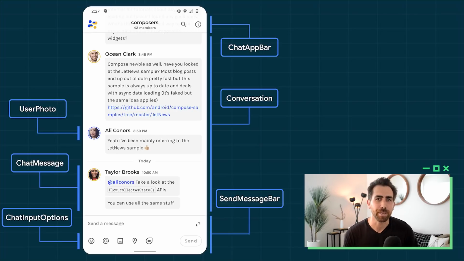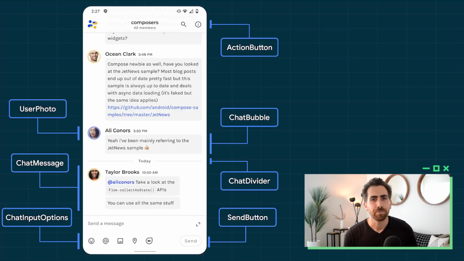Thinking a bit smaller, we might break these components into smaller pieces. The conversation can be broken up into messages, and each message might have a user photo component. And we can go further and further, even having different button types. In the case of Compose, all of these components are represented as composable functions that we refer to as composables.